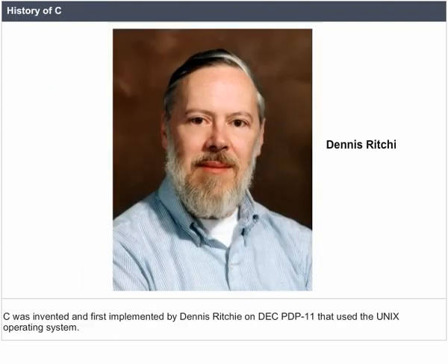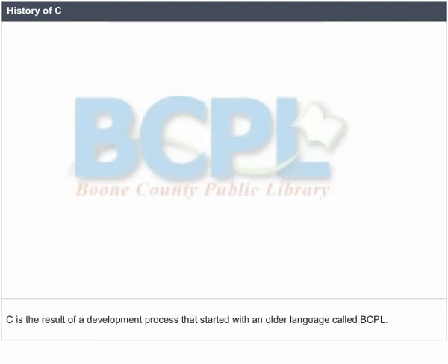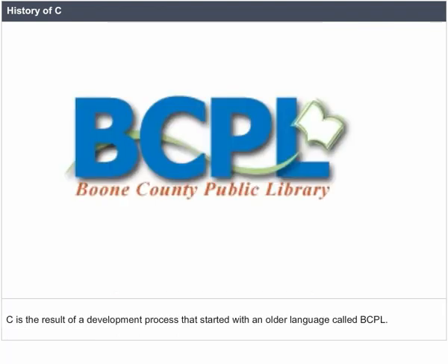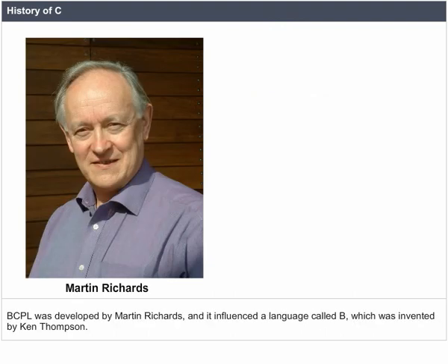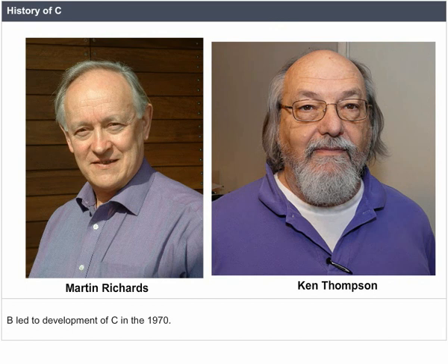History of C. C was invented and first implemented by Dennis Ritchie on DEC PDP-11 that used the Unix operating system. C is the result of a development process that started with an older language called BCPL. BCPL was developed by Martin Richards and it influenced a language called B, which was invented by Ken Thompson. B led to development of C in the 1970s.